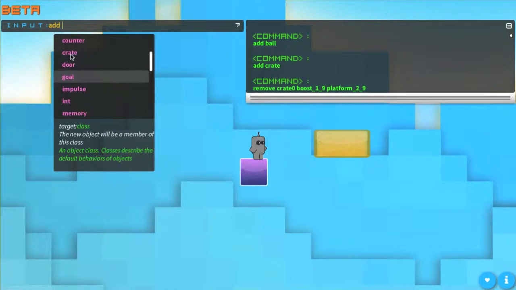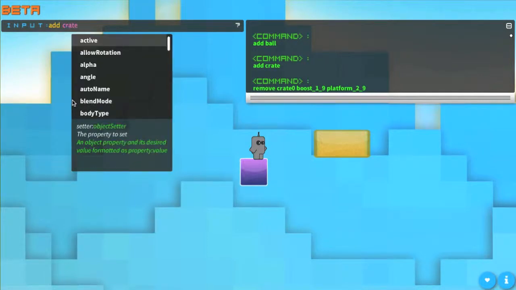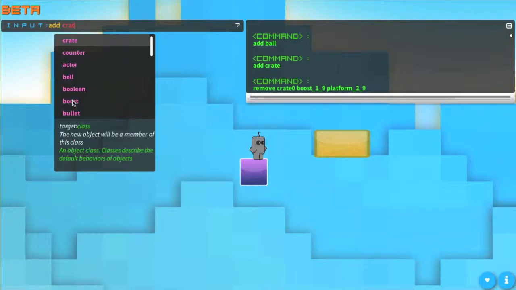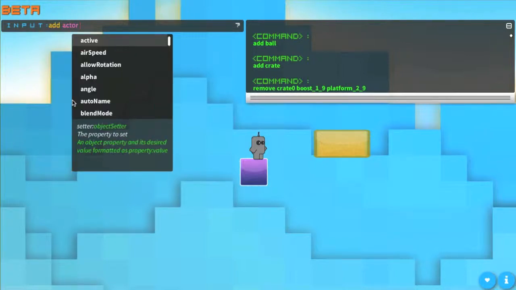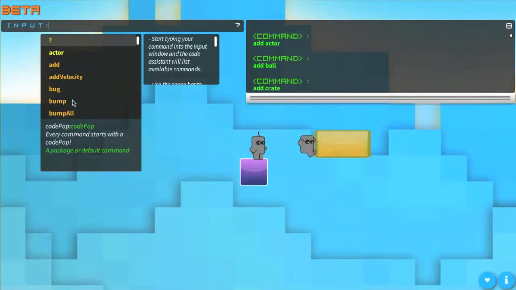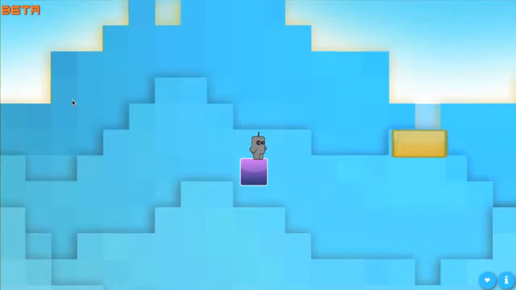And I can use the arrow keys to navigate up and down. I could also select objects with the mouse, and if I double click, it'll automatically place it into the input at the next available space. But also, if I use the tab key, it'll autocomplete. And once again, I can add an actor to the stage and run that command.